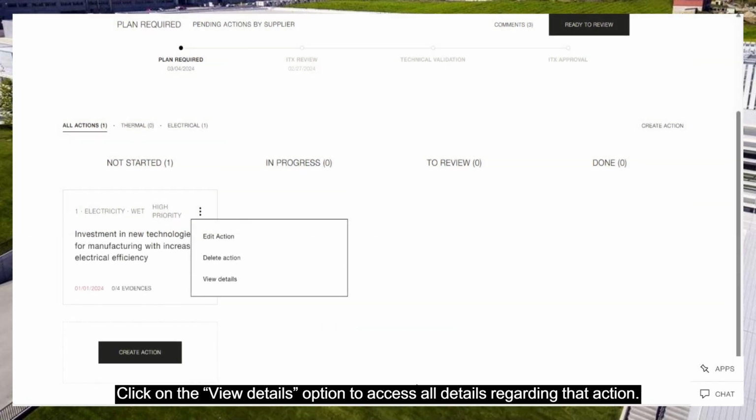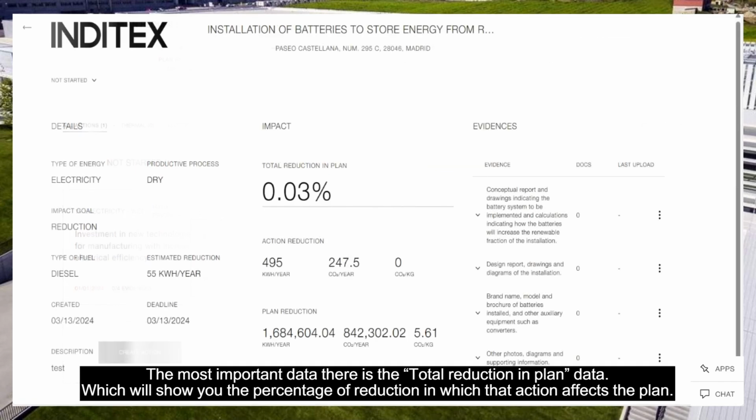Click on the View Details option to access all details regarding that action. The most important data there is the total reduction in plan data, which will show you the percentage of reduction in which that action affects the plan.